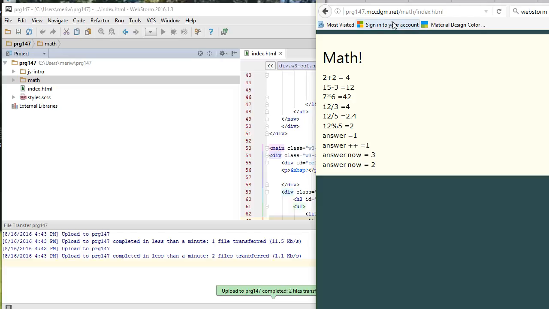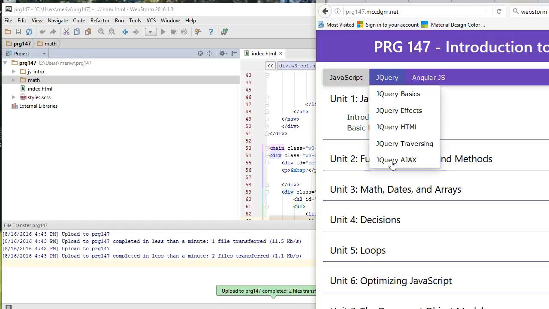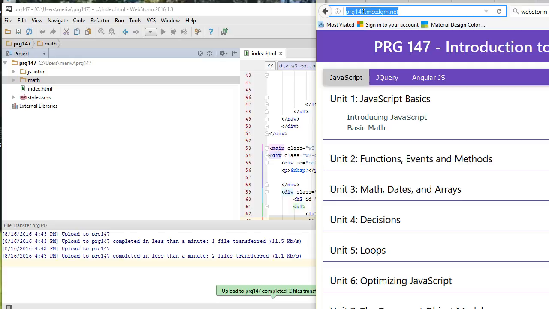So you'll hand in the link to your index page. And again, there doesn't have to be any JavaScript on this page. It's just to link to your other files. And it does not need to be this fancy, but you should have at least that it's programming 147. And then you will go into your test server, which yours, mine is PRG147. Yours will be your first initial, your last name, .mccdgm.net. Copy that, paste it into the box to hand in your URL on Canvas.